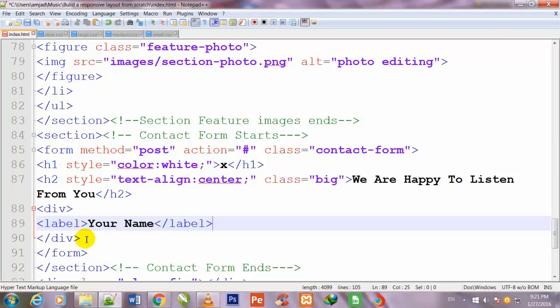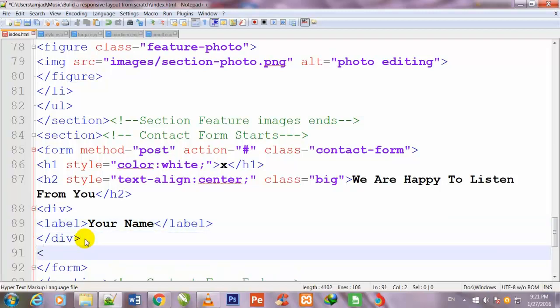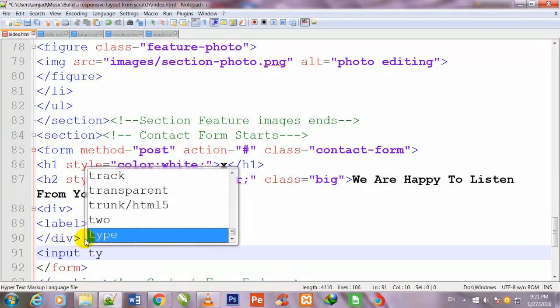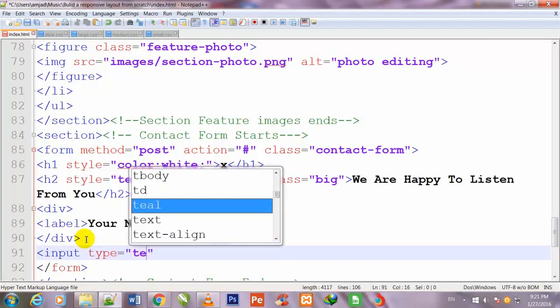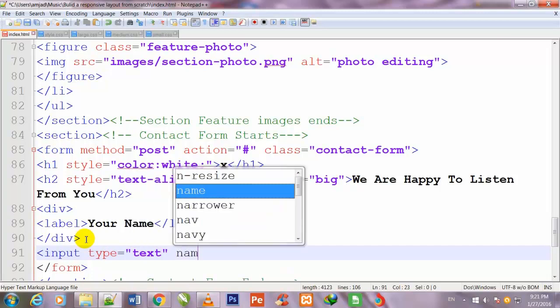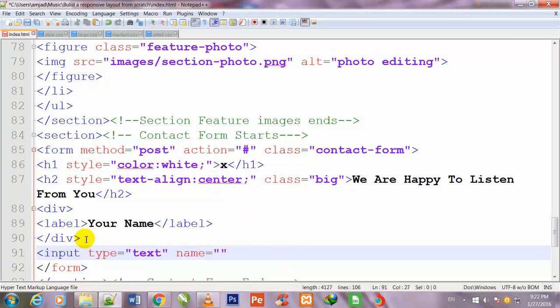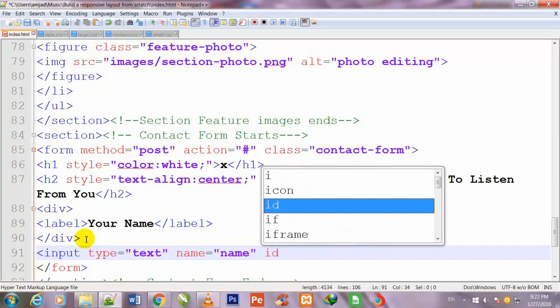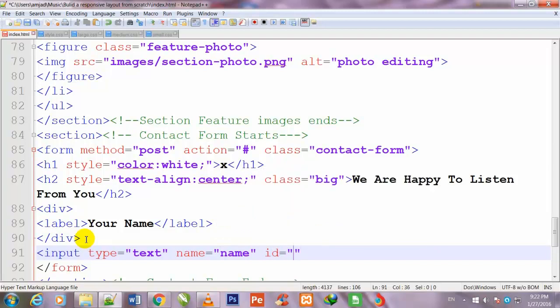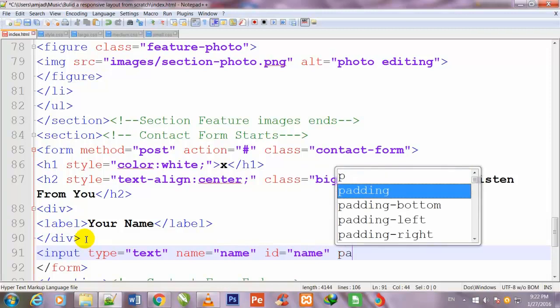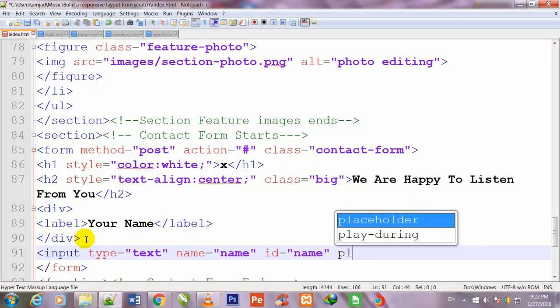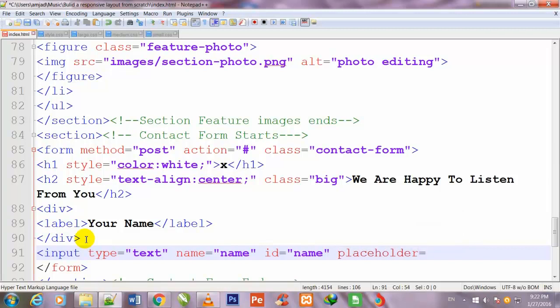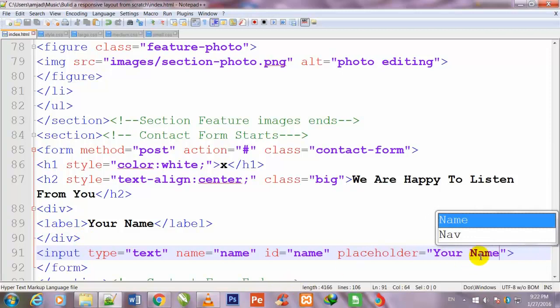So now I come out of this div and I use the input tag. Input type is equal to text. I give some name to it. Name is equal to the same name I gave. ID is equal to, once again I give the name as ID, and I use a placeholder is equal to double quotes, and I close this input tag. Here I write your name. Control S to save.